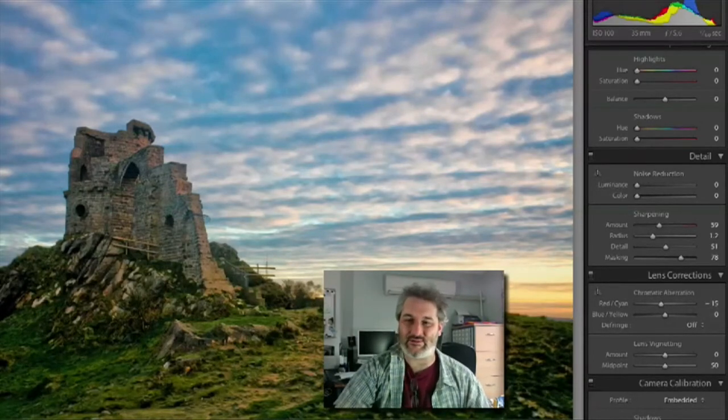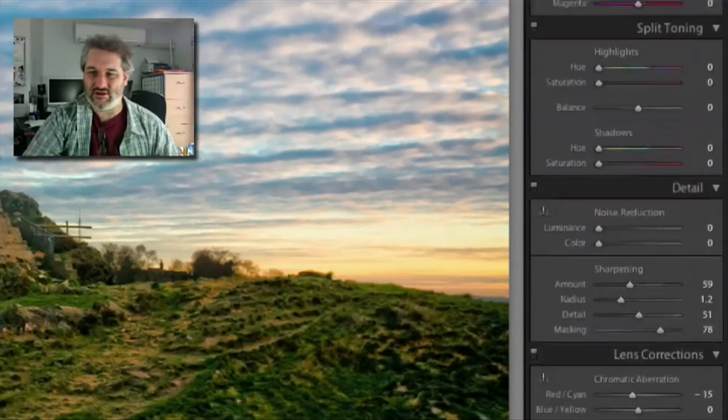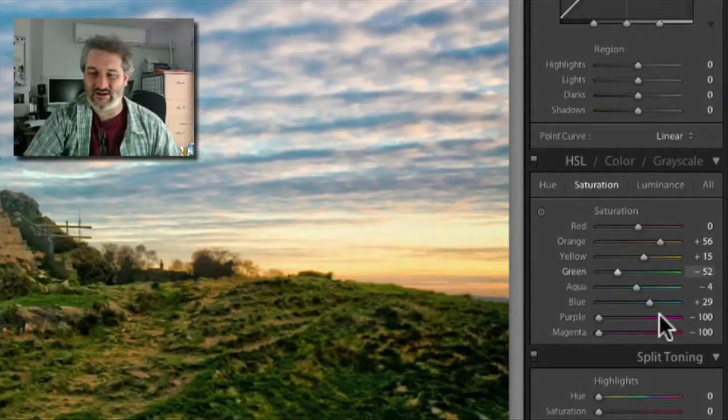I'm still reasonably happy with the colours. Maybe a little bit oversaturated down here, maybe not. I'm not sure. Might want to just quickly go back to my saturation sliders and just maybe, what have I got here? That's a yellow. Let's just drag the yellow saturation down just a touch. Not too much, not too much. Okay.